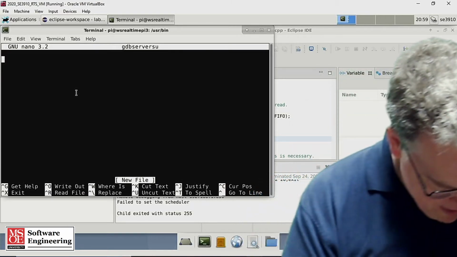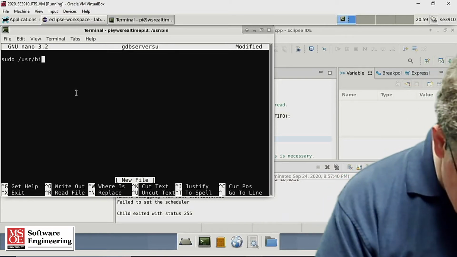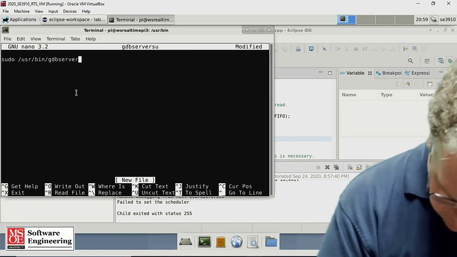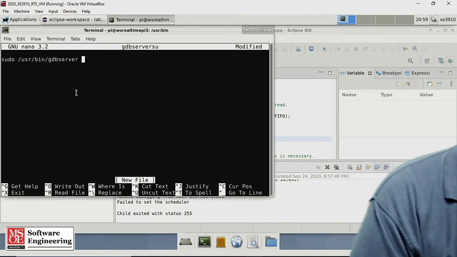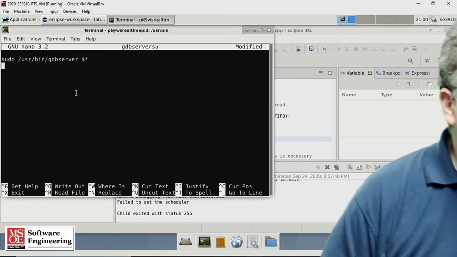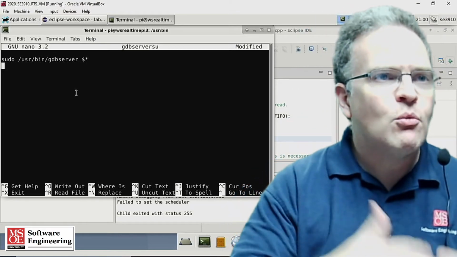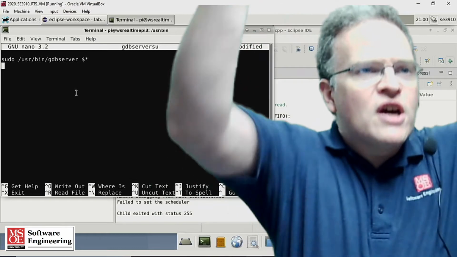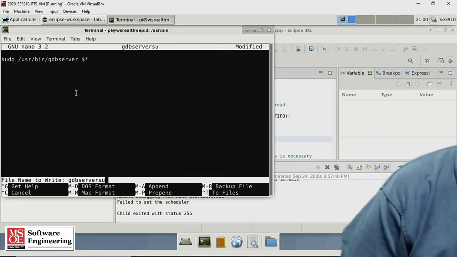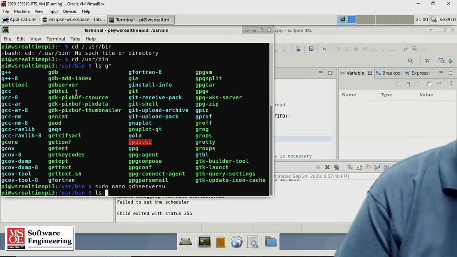And inside of this file, what I'm going to have is sudo /usr/bin/gdbserver, like so, and any parameters that are passed along. That is all that is going to be in this particular file, this one line that will start the gdbserver running with the elevated privileges of the Superuser. Okay, write this out, exit it away like so.